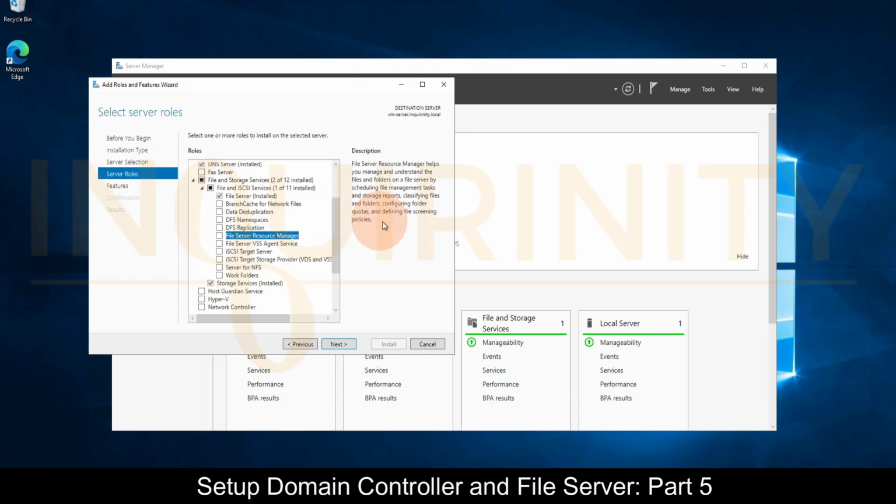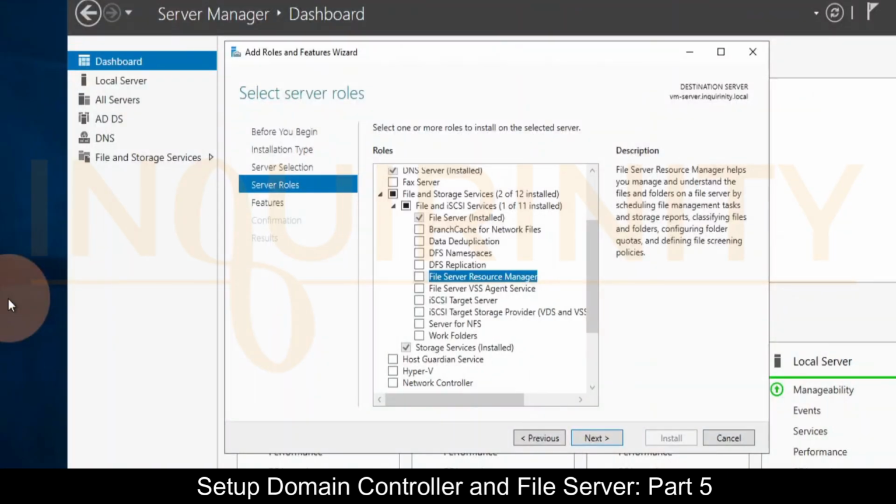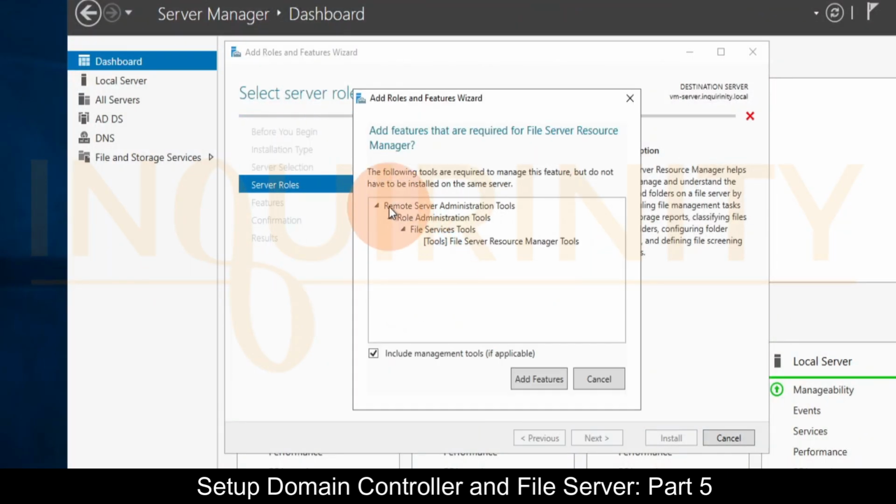According to Microsoft documentation, the file server resource manager is a role service in Windows Server that enables you to manage and classify data stored on file servers. It helps you to manage and understand files and folders on a file server by scheduling file management tasks. You can classify files and folders. You can also set folder quotas and define file screening policies. Without further delay, let's check on the file server resource manager.